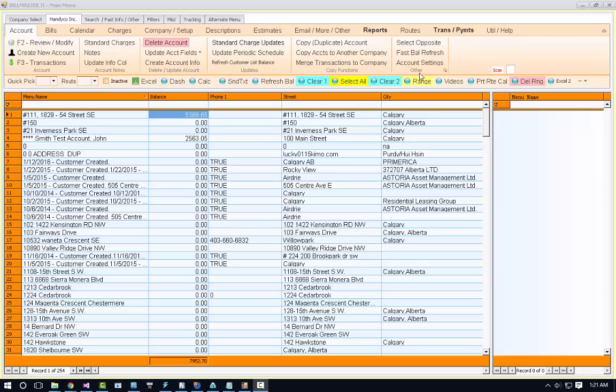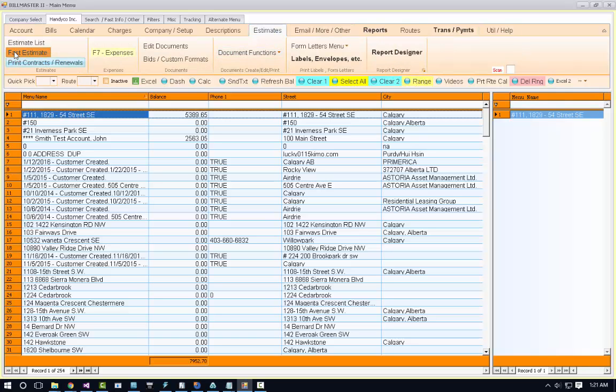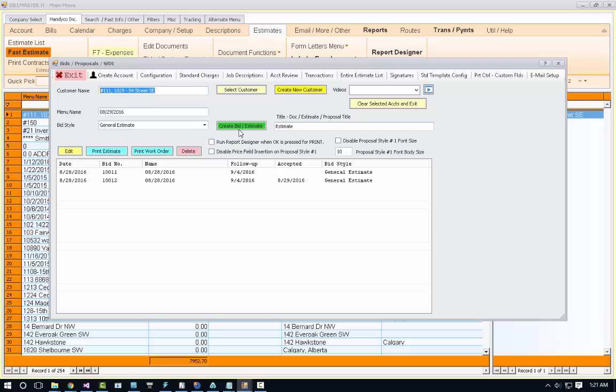Let's begin by demonstrating how to create an estimate, work order, and invoice. We'll begin by selecting an existing customer. You could also create a customer on the fly, but for this example we'll select this existing customer. I'll go over to the Estimates tab and click on Fast Estimate.